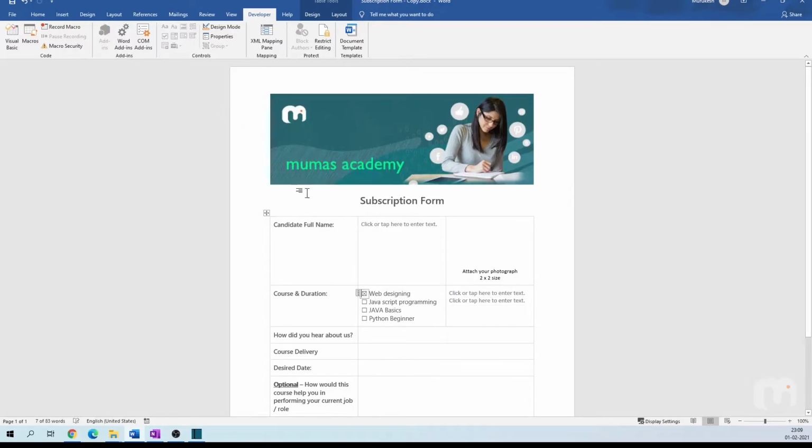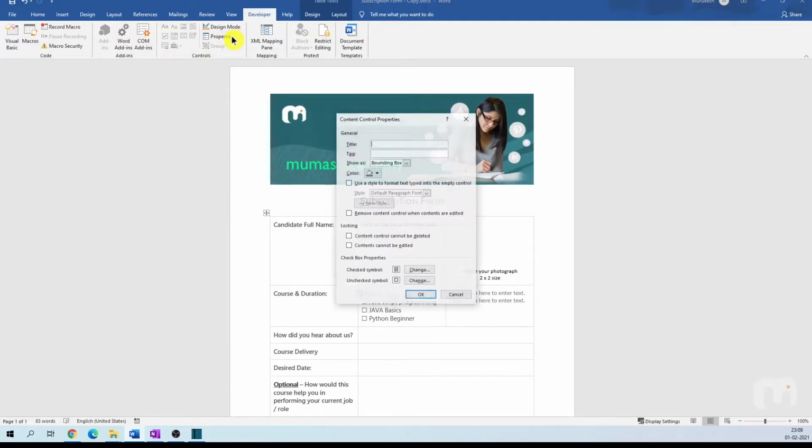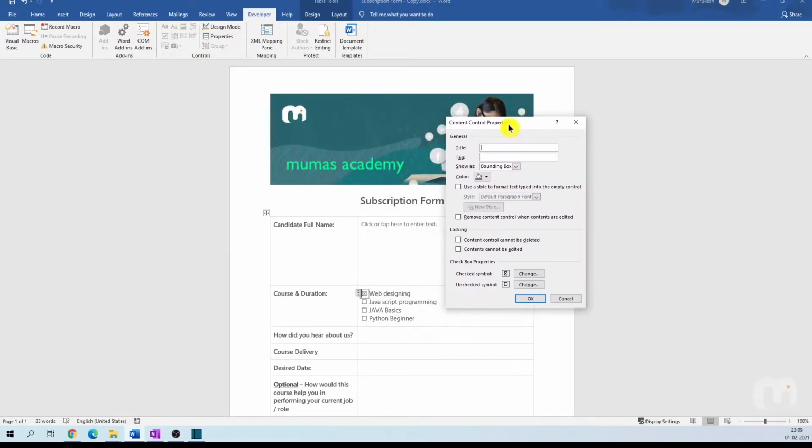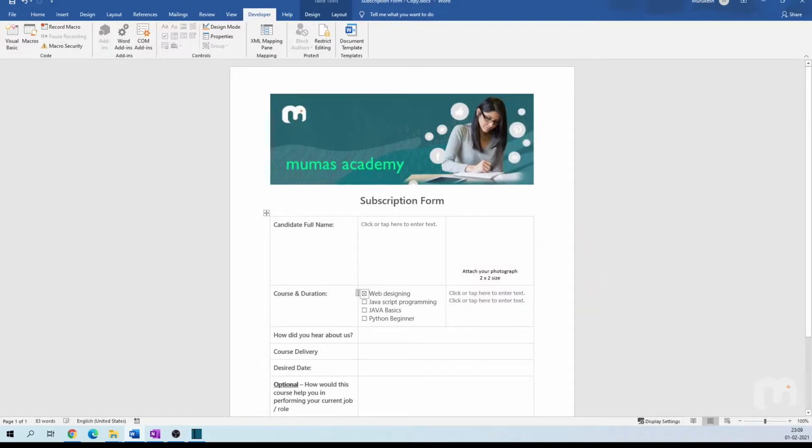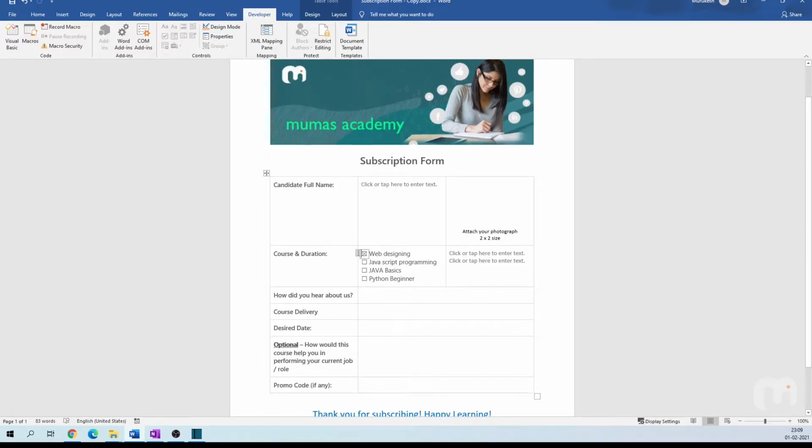Just like before, I can click on one of the items and then open the properties dialog here. I'm in the properties for the checkbox, and I could define what a checked symbol looks like and also what an unchecked symbol looks like. For each one of these items that I insert onto a form, I could go into the properties to change the styles or different attributes of an item.